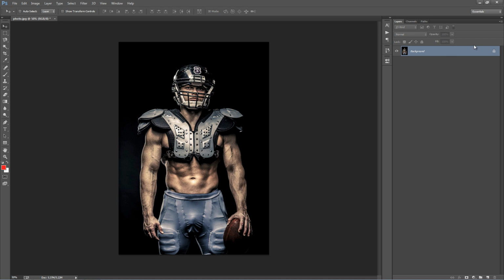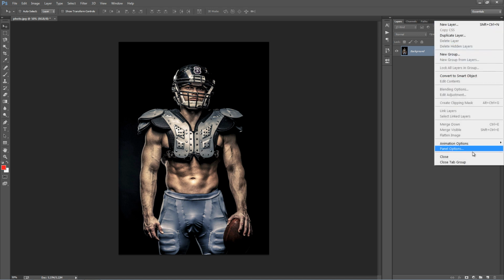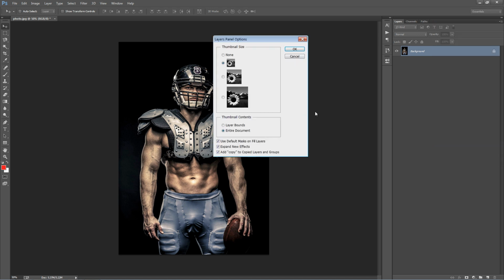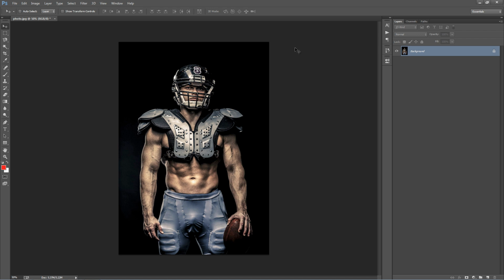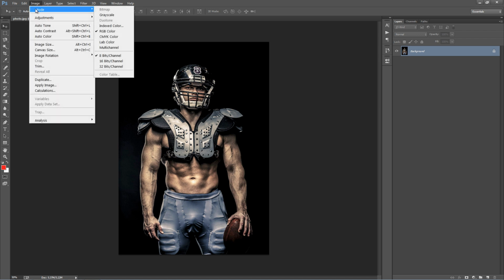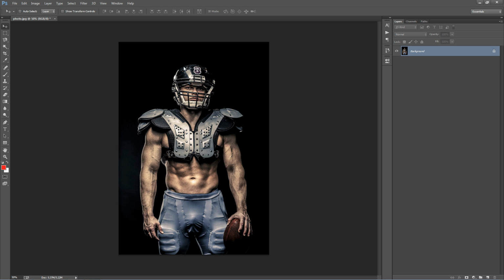Still in the layer panel, head up to the top right hand corner icon, go to Panel Options, right down the bottom, make sure Add Copy to Copied Layers and Groups is selected, click OK. Next go to the Image menu, go to Mode, make sure you're in RGB color mode and 8 bits per channel is selected, and that's really all we need to do.